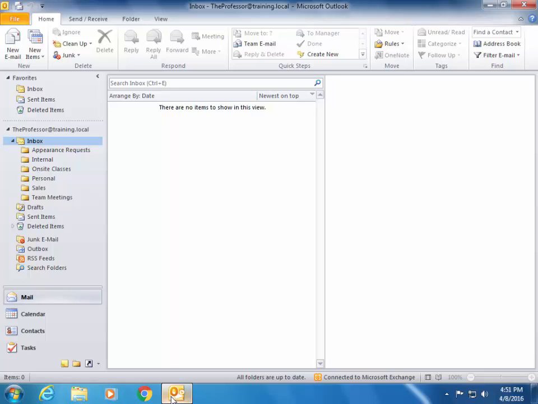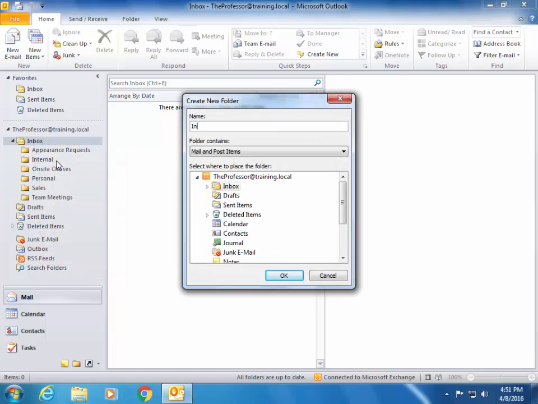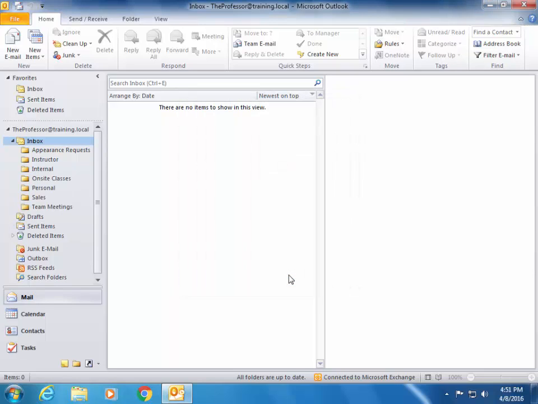So I'm going to start by creating a new subfolder in my inbox. Just right click, new folder, and I'm going to say any emails that I'm going to get from instructor, I'm going to move them automatically into this new subfolder. So the second thing I now need is going to be a rule to make that happen.